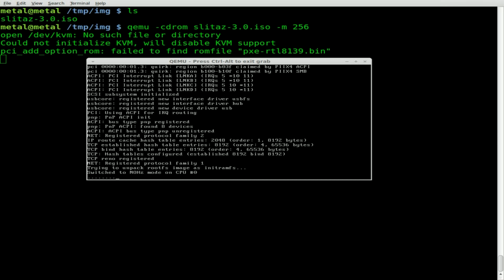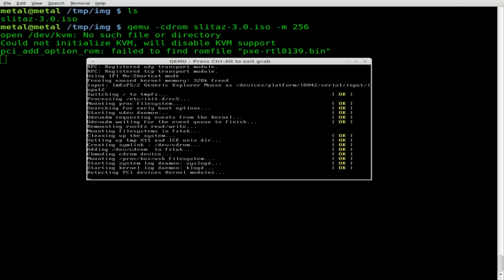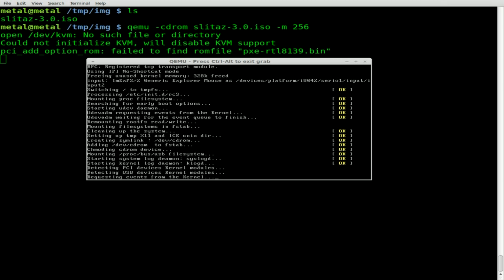Now, Slitaz normally boots in about 10 seconds on even machines with 256. For some reason, running this processor emulator, it seems to hang a little bit right here where it's checking the first CPU. Not sure what that's all about. It's just because we're running inside a virtual environment. So we'll just give this a moment to catch up. Okay, moving along with the booting process here.